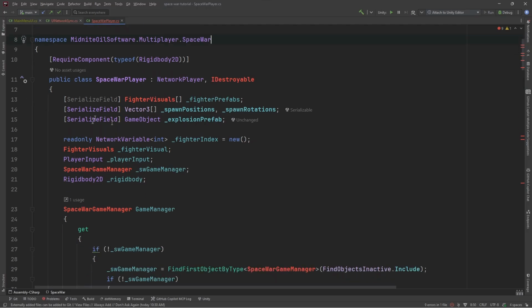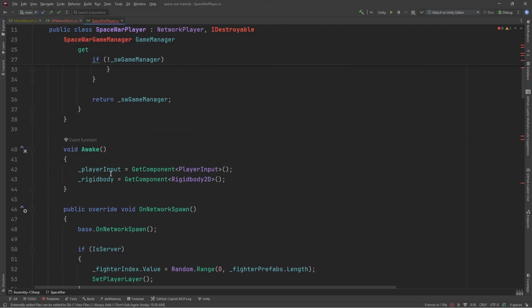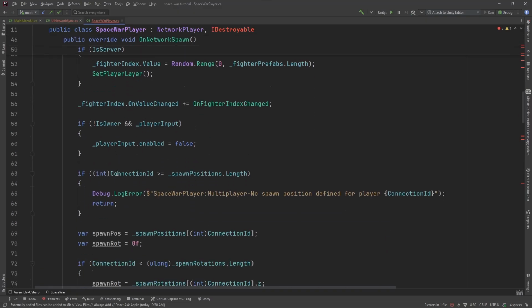Basically, we're going to have some serialized fields that we're going to assign in the inspector. So we're going to be having our visuals. This is going to be an array of fighter prefabs, which are the models with the colliders for the fighters and our engine exhaust that we're going to assign to each player randomly. After we assign one, we're going to save it off in this variable here. This IDestroyable interface is what's going to allow these guys to be destroyed. The SpaceWarGameManager is a reference we're going to get so that we can access some things on the game manager as we need to.